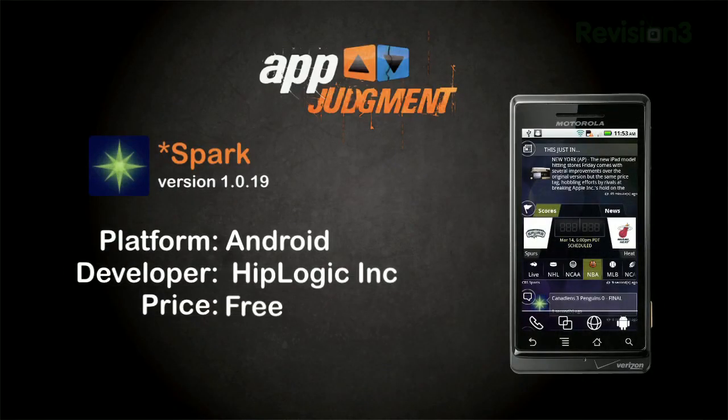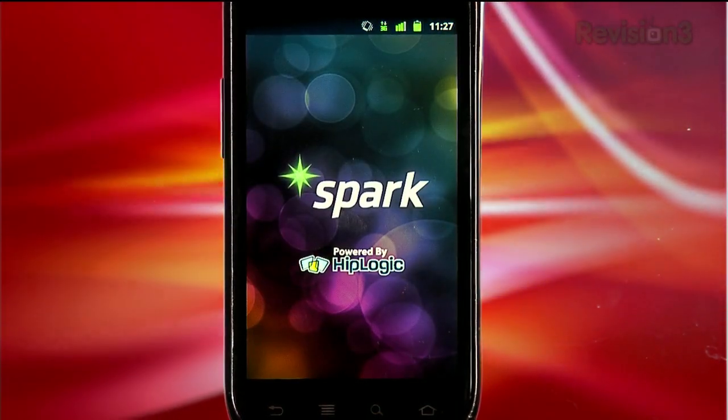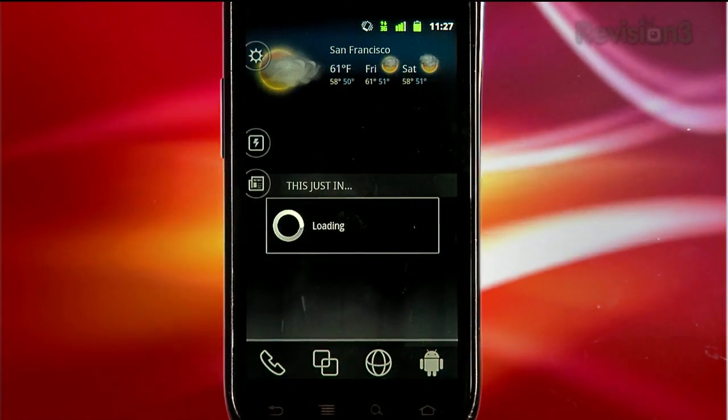Spark is free in the Android marketplace and was developed by the folks at HipLogic Incorporated. It's a bit of a big download, over 4 meg, but that's because it's packed with goodies. Switching to Spark is easy. Once you download it, just tap on the Spark icon in your apps and it will launch and take over as your phone's launcher.